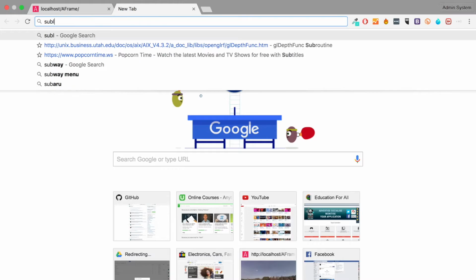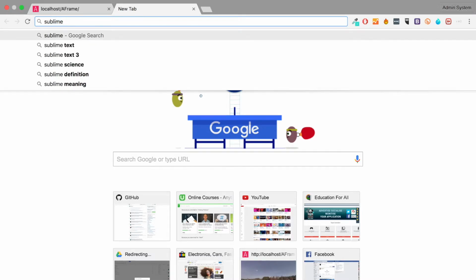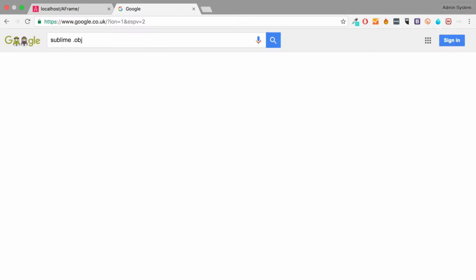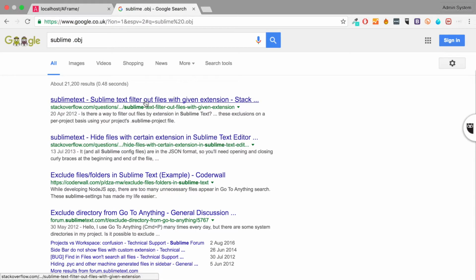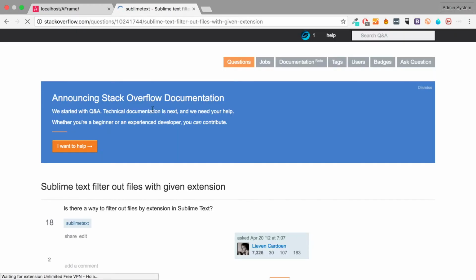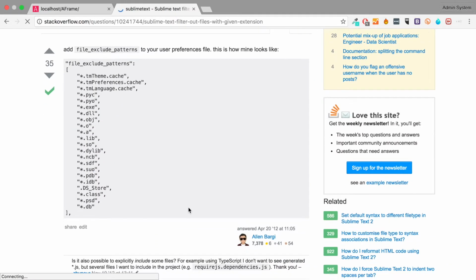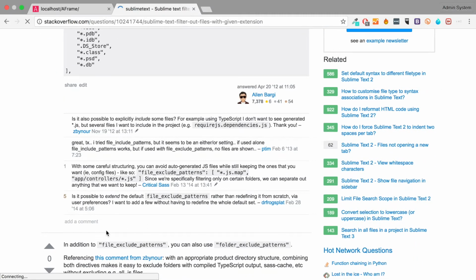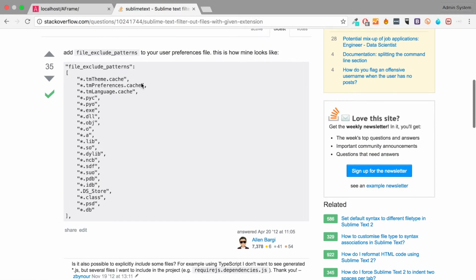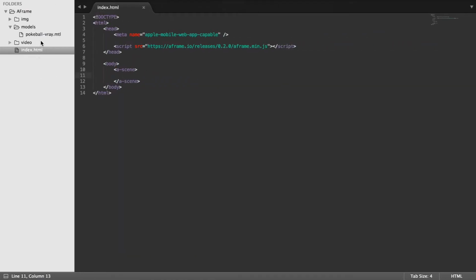So, sublime .obj. Let's see what comes up. Filter out files with given extension. I know I've sort of gone off on a tangent here. Actually, I think that it's probably in the settings that it does. Yeah, file exclude pattern. So again, it doesn't really bother me. You may be fussed by that. You can use a different IDE if you're already using one that works or displays the file. Fantastic. If not, you can just go into settings and change the exclude pattern.